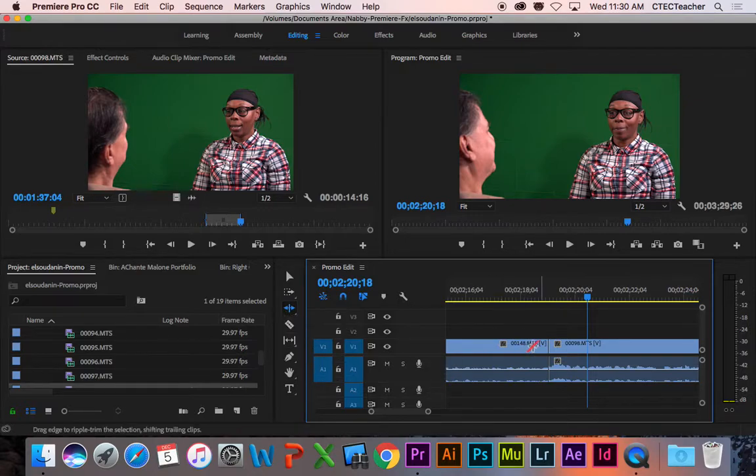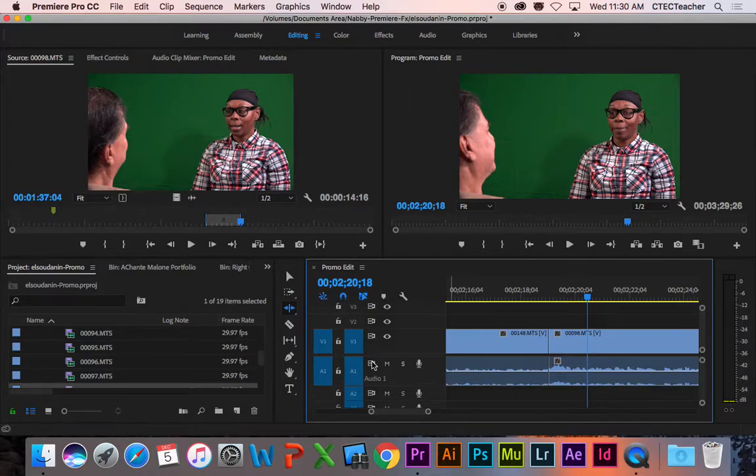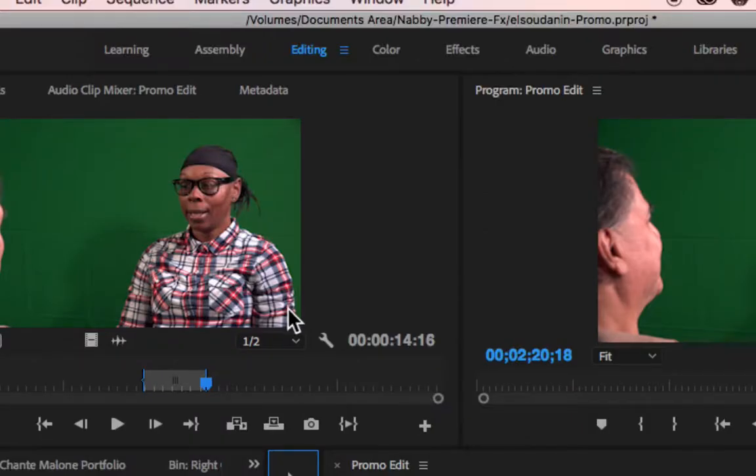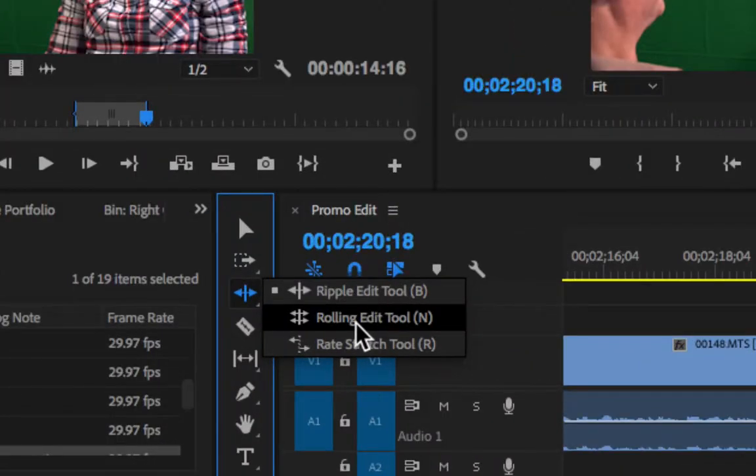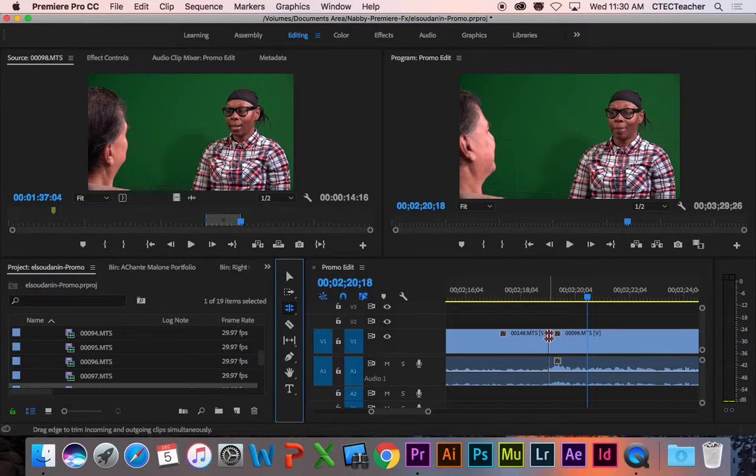Then to make the J and L cut, what tool do we need? You'll use the option key, yes, but which tool? It's not the ripple, it's under the ripple. Rolling edit tool, that's right. And then we use the option key so that we can select just the cut on the video, right? So dragging to the left makes what type of cut? L cut. Dragging to the right makes a J cut.